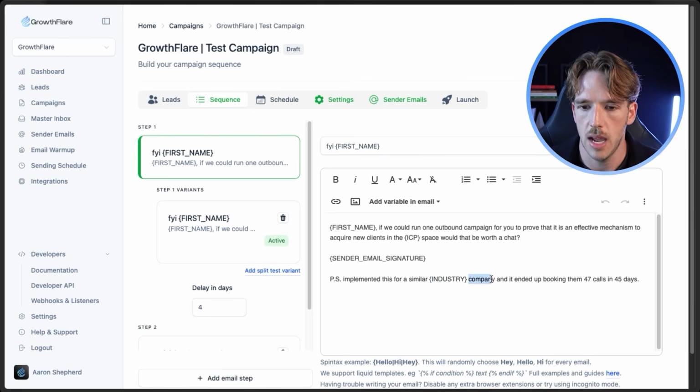And then we say, so similar industry company, and ended up booking them 47 calls in 45 days. So that just gives them an idea of what to expect, what kind of results you could generally see from the front end offer. This could realistically be any sort of piece of social proof or just anything that you really want to add to drive the point home.